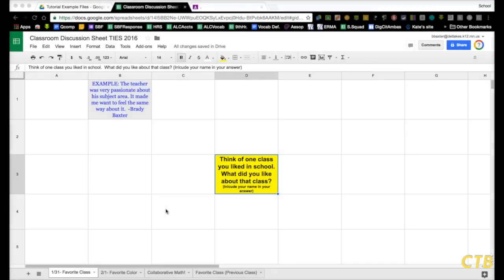This tutorial will show you how to use Google Sheets to create a collaborative activity. I like to call them a Goolaborative activity as we're using Google products. So on your screen, you're going to see what this activity will look like to begin with.